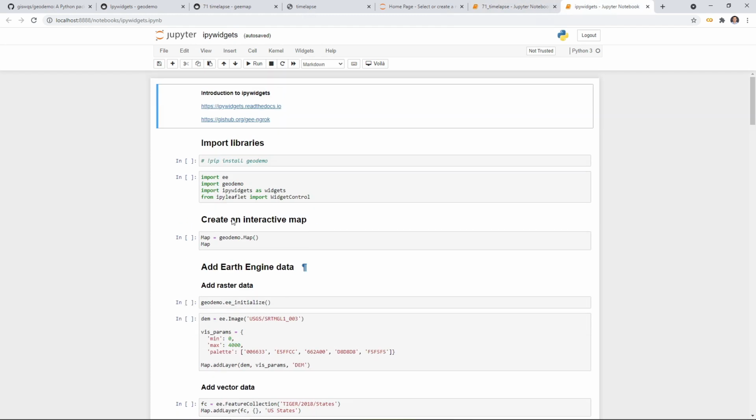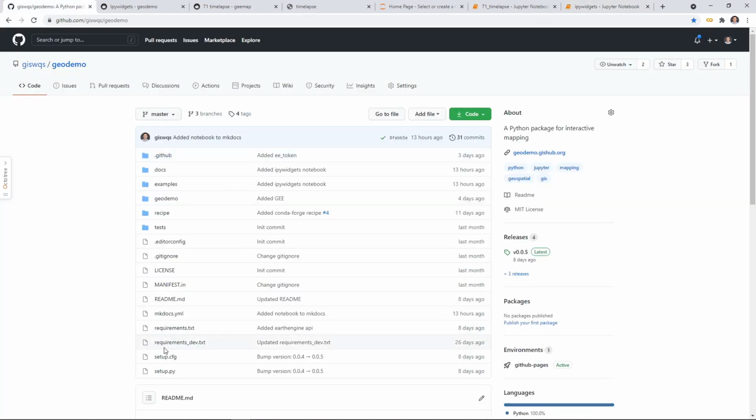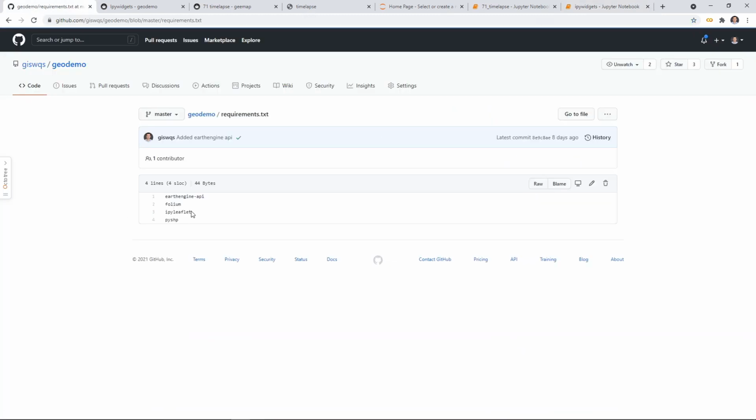First you need to import the library. So here I'm not going to use the gmap, but just going to use the geodemo. It's a much more lightweight Python package, and we're also going to import the ipywidget. Keep that in mind, you don't need to include this one in your Python package. If you look at my requirements.txt, I don't use the ipywidget because ipyleaflet automatically is going to install the ipywidget. Ipyleaflet actually is built on top of ipywidget.